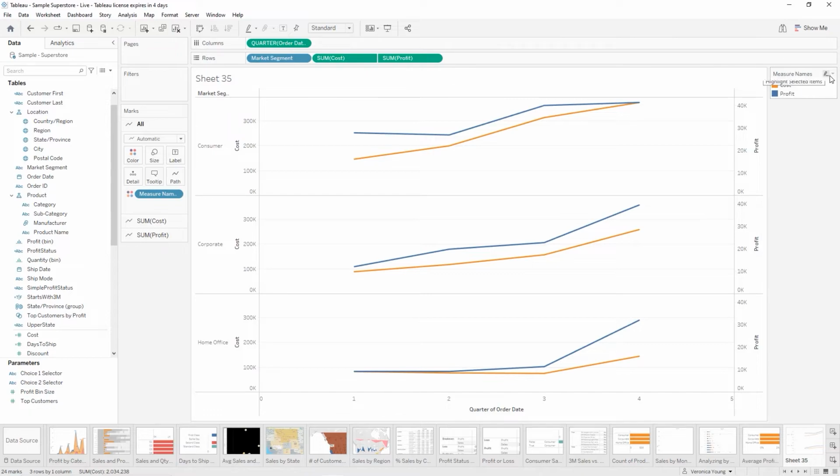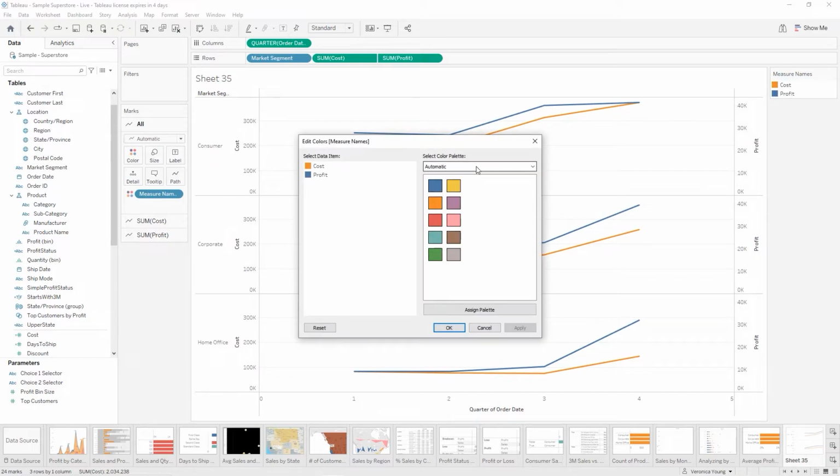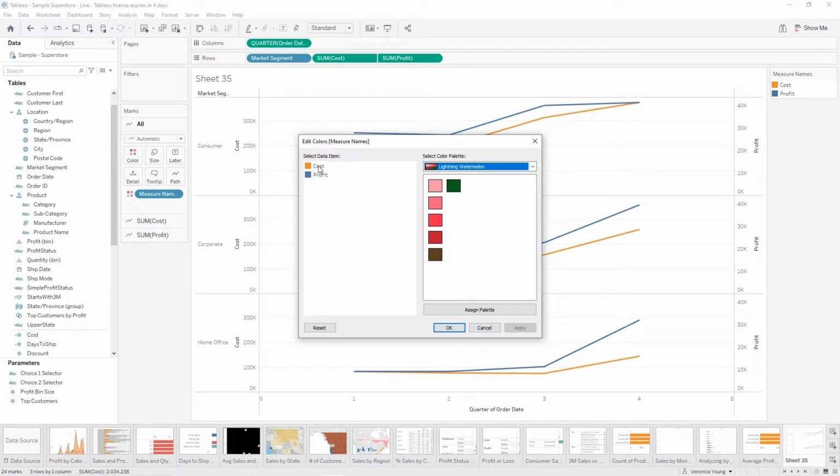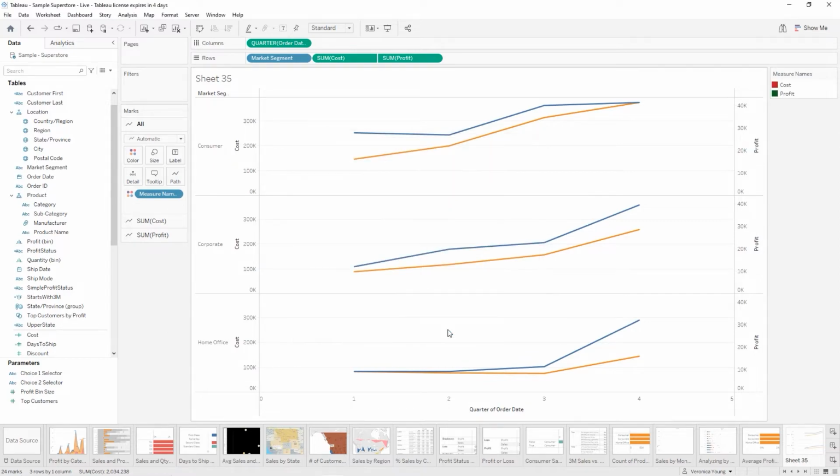So I'm going to go over to the legend and do the drop down and choose edit colors. And I am going to select a palette. The palette I'm going to select is all the way at the bottom, it's called Lightning Watermelon. And then I'm going to click on the cost field, and I'm going to change it to red. And for the profit field, I'll change it to green. Actually, I want a darker red on cost. And then I'm going to choose OK.